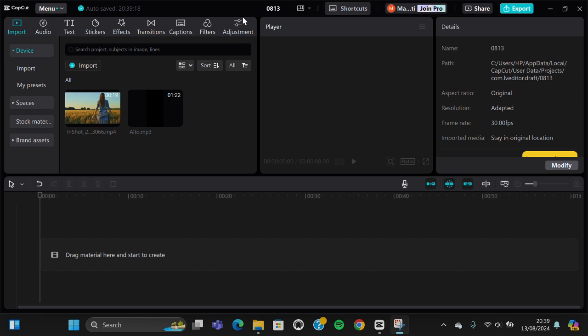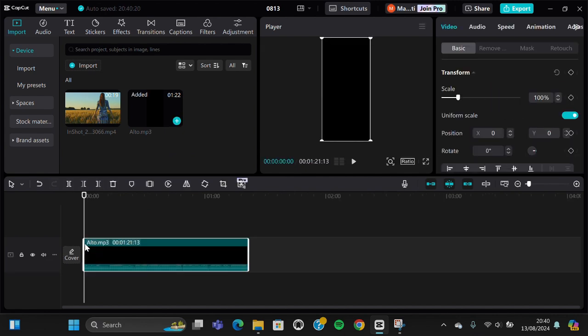In today's tutorial, I'm going to show you how to reverse audio in CapCut PC. Okay, let's get into it, guys. So I have opened my CapCut PC and first of all, I'm going to add my audio to the CapCut timeline. So this is the audio I'm going to reverse and I'm going to add it to the timeline.